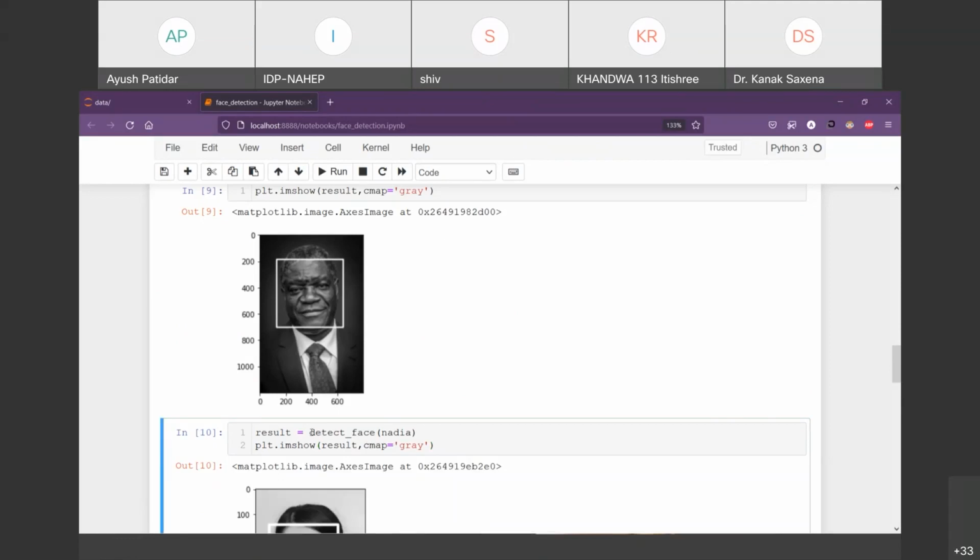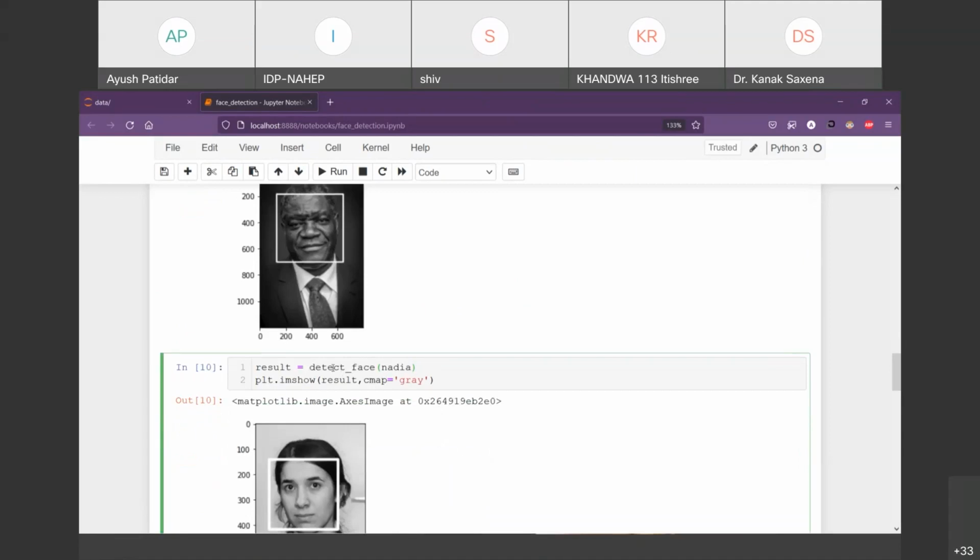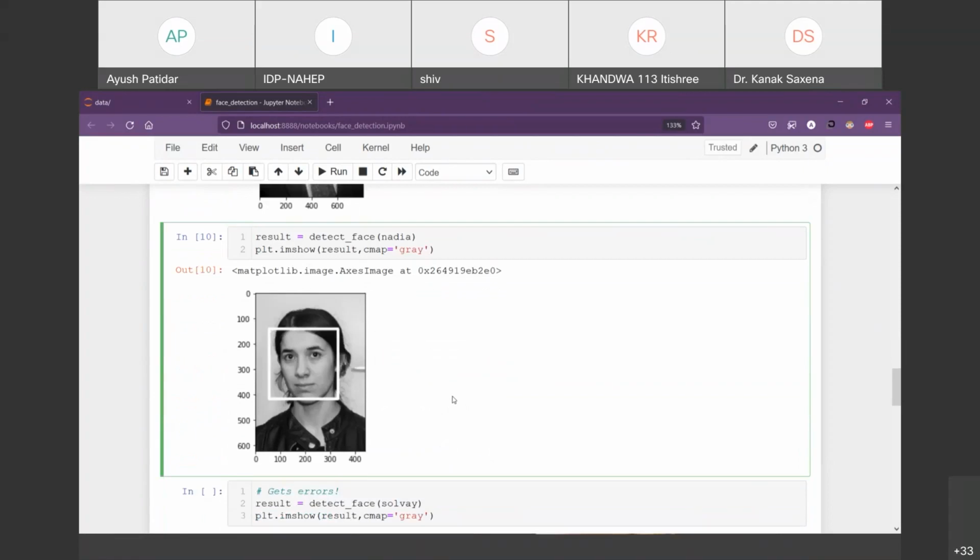Now let's test our model on the next image, that is the image of Nadia. We'll do the same thing. We'll use the detect underscore face function and pass this image to it, and we'll display the result. So here also you can see it has done quite a good job in detecting the face. The face has been detected and we have got the bounding box over the face.